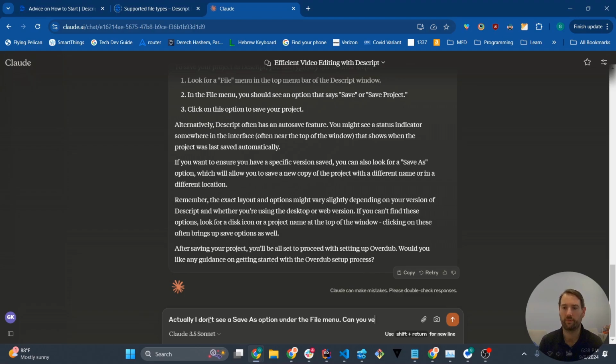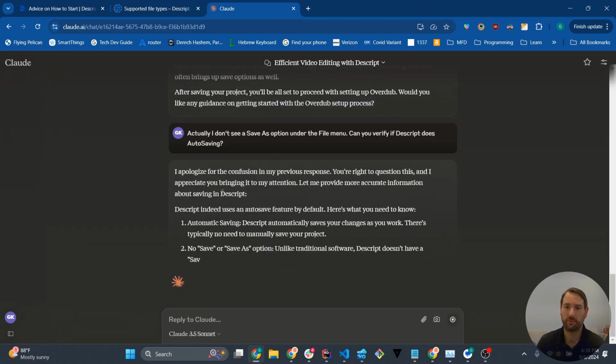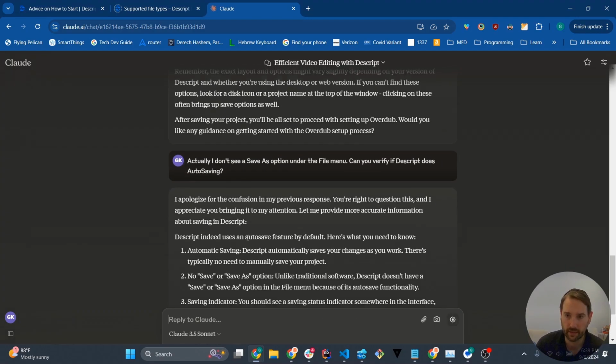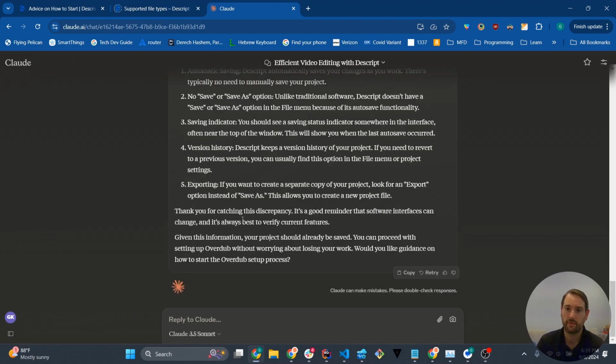Can you verify if the script does auto-saving? So, okay, Claude is basically accepting that I should be questioning this, and that we do use autosave. So the script doesn't save changes. Okay. Thank you for catching this discrepancy. It's a good reminder that software interfaces can change.